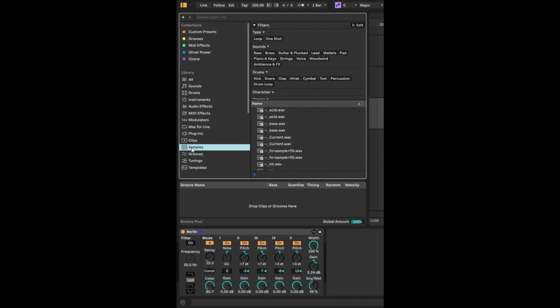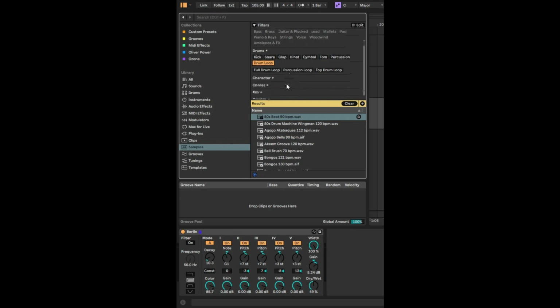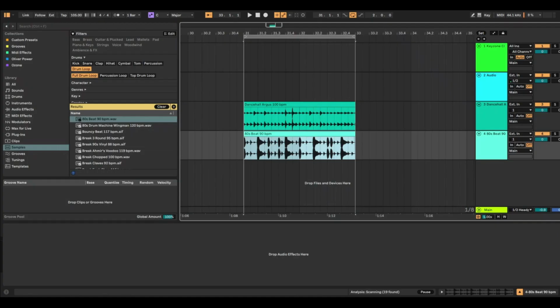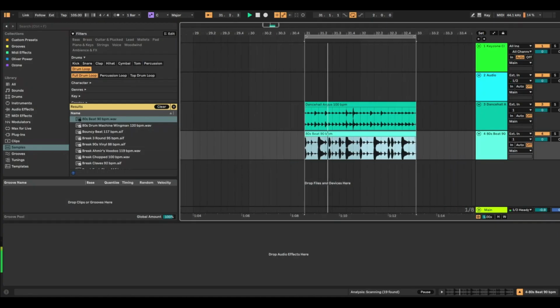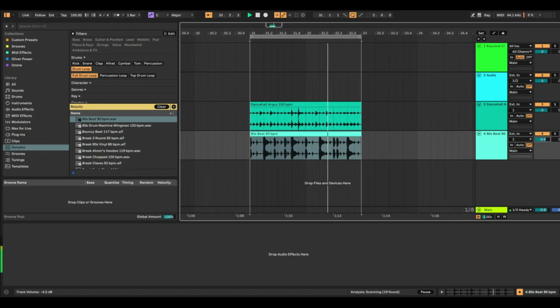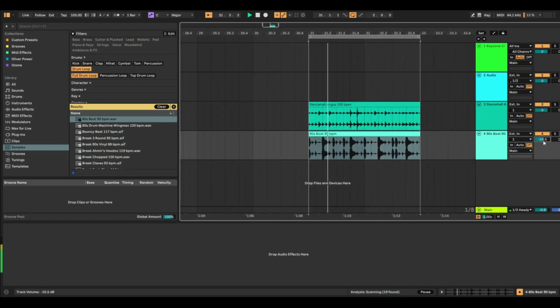So we're going to go into our samples, we're going to select a drum loop, and we've already got a top drum loop, so we're going to select a full drum loop. We'll just bring in any drum loop. So we've got one overlaying the other. It's loud, so we're just going to reduce the volume there.